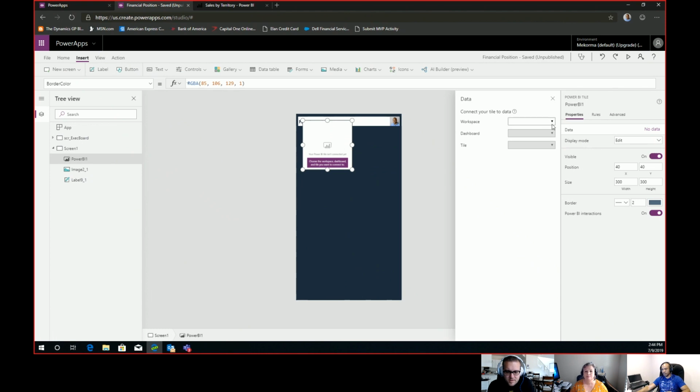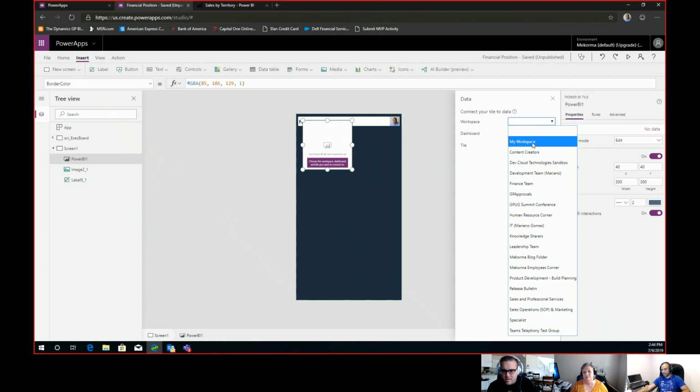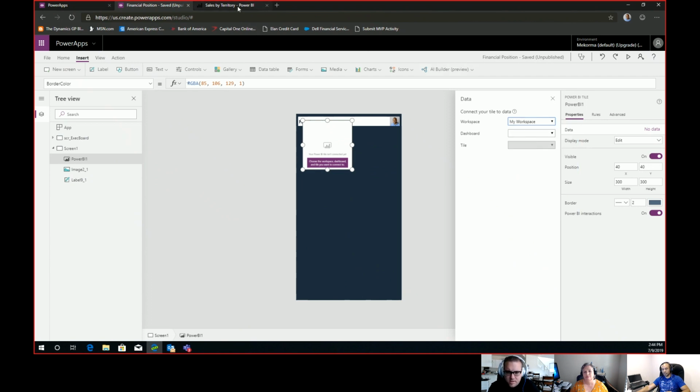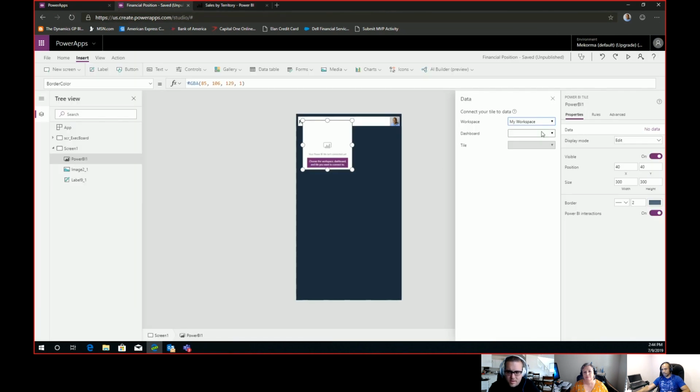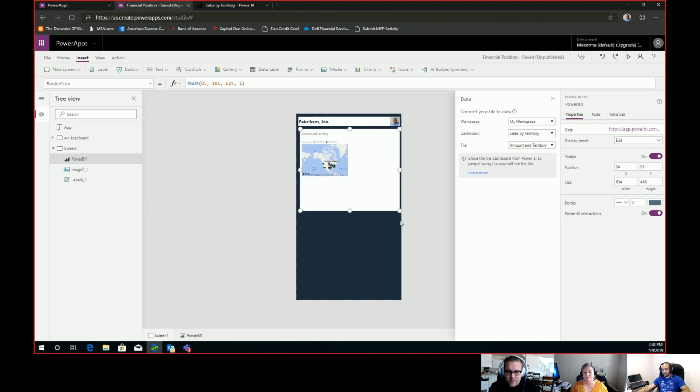Power Apps design surface. So all I've got to do is choose the workspace. In this case, these particular ones are published to my personal workspace. Then I can select the dashboard that I pinned. In this case, I want to do the sales territory one first, right? And then I want to select the particular tile. And once that is in place, then this automatically gets inserted with no extra work onto my Power Apps application.